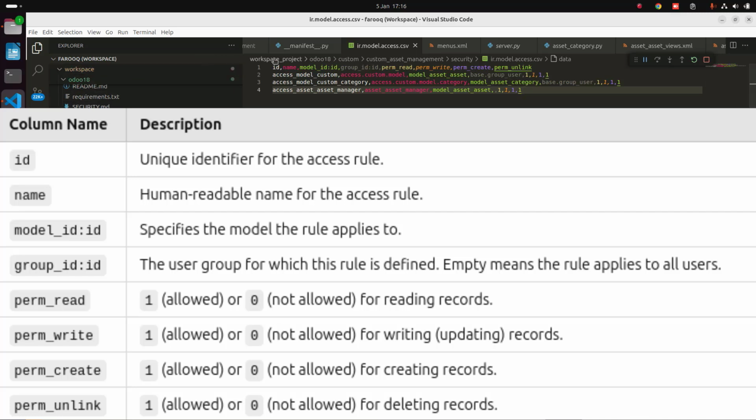So the first, as you can see, this ID is the unique identifier for the access rule. Then the name is the human readable name for the access rule. Then model_id specifies the model the rule applies to. Then group_id is the user group for which this rule is defined. You can add any group ID here if you want.